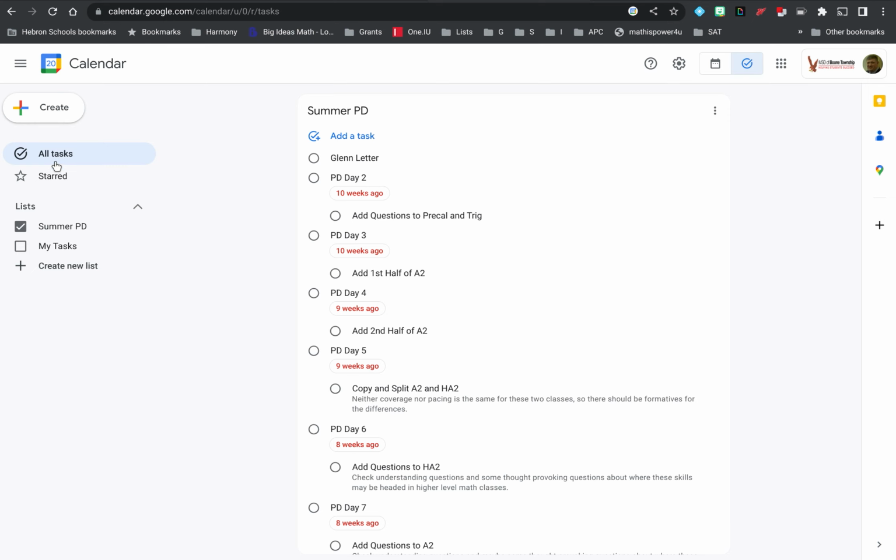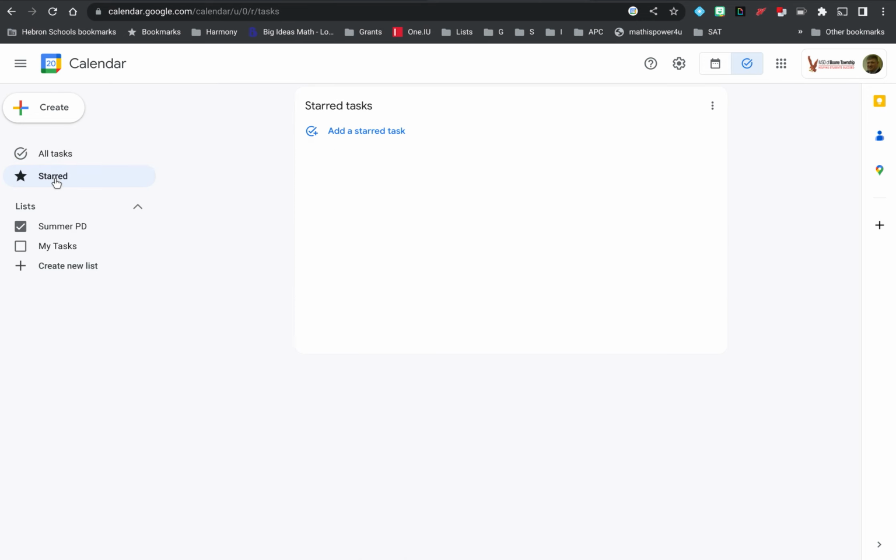You can choose what you want to see. Do you want to see all your tasks or just the starred tasks? Starred tasks would be tasks that are very important. Perhaps their due date is coming up very soon and you want to focus more of your attention on those. But if you click on this, it will only show starred tasks.